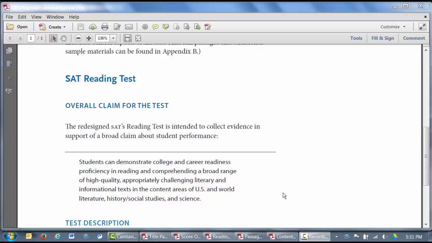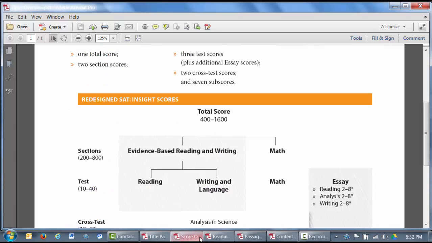The reading test is designed to measure how ready you are to read and interpret the kinds of texts you're likely to encounter in college and in your career. The reading test is scored on a scale of 10 to 40. Your score on the reading test and your score on the writing and language test combine to give you your evidence-based reading and writing score, which is on a scale of 200 to 800.